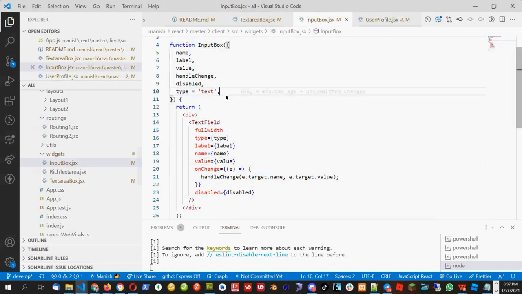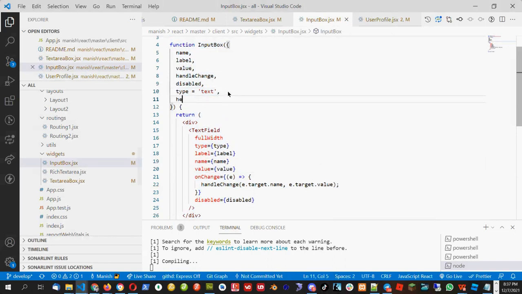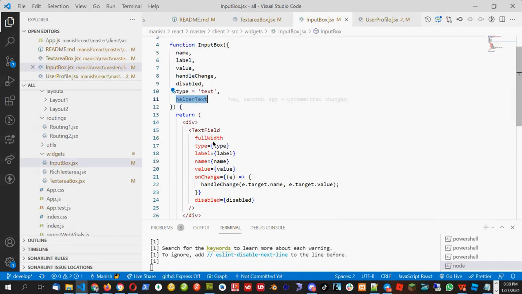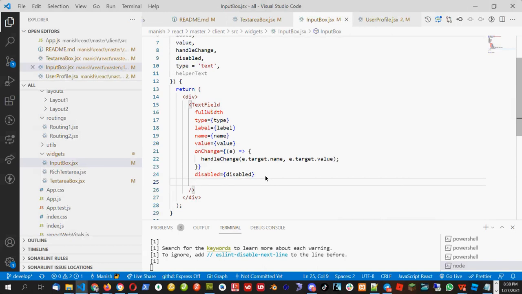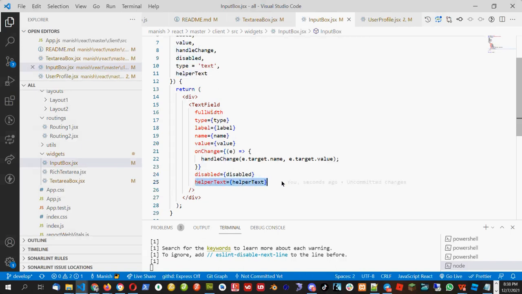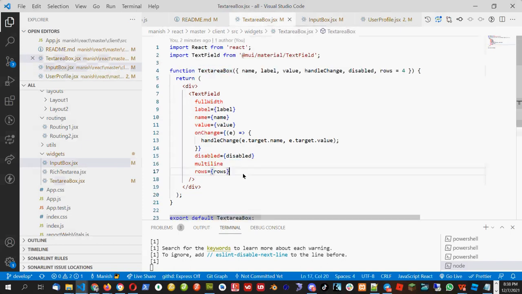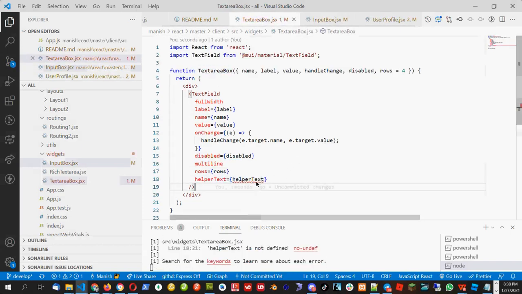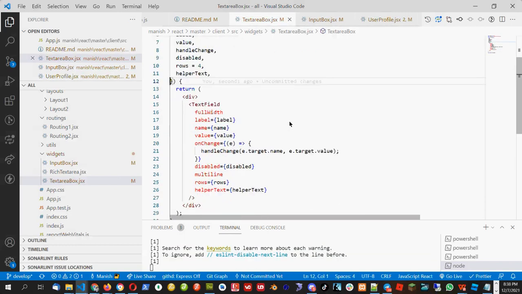So let's go to the input box, and I will add helper text. If I have the helper text, I will create one field called helper text, which is already there in their input box. I'll just pass the helper text. If I pass this helper text, it will show below the text box. Same thing for the text area box. I can put it here and I can pass it as a parameter.